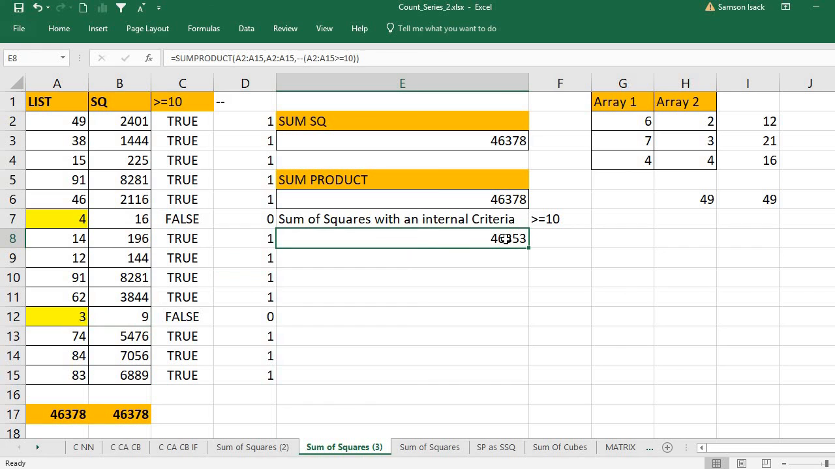This way you can use the SUMPRODUCT function to have an internal criteria while you calculate the sum of squares. For a sum of squares with an internal criteria to check some condition, use the SUMPRODUCT function.